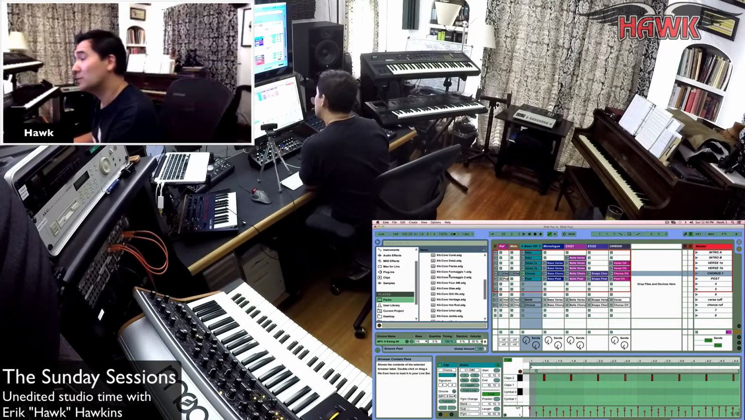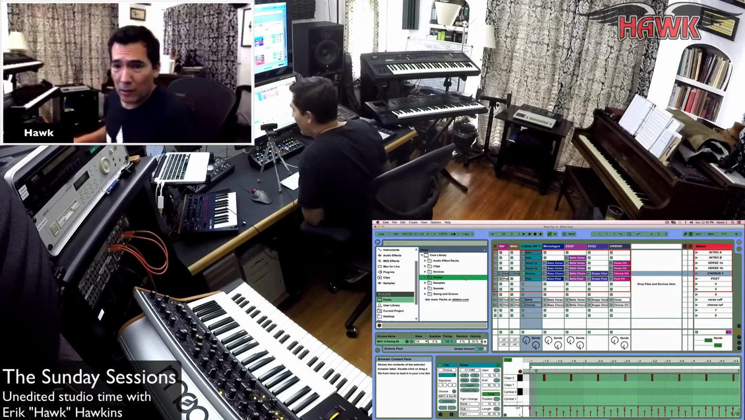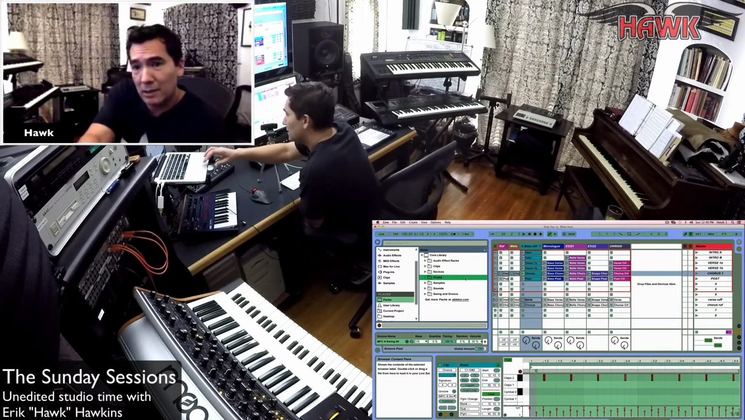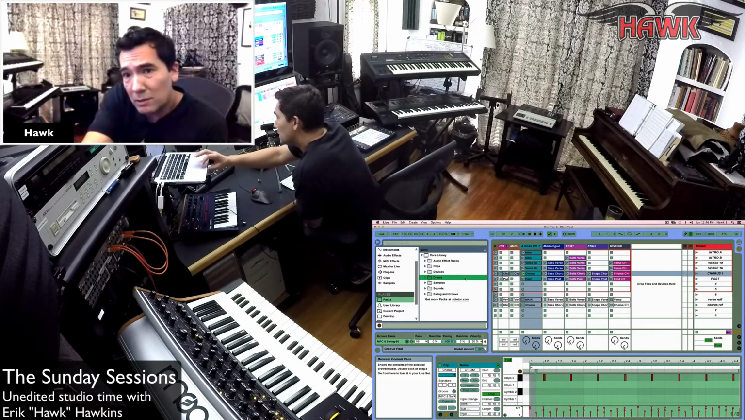I think I know exactly the tambourine I want. There are some Rex loops inside of Reason that are an actual real tambourine that's been played. So let me share that with you and let me see what this sounds like.